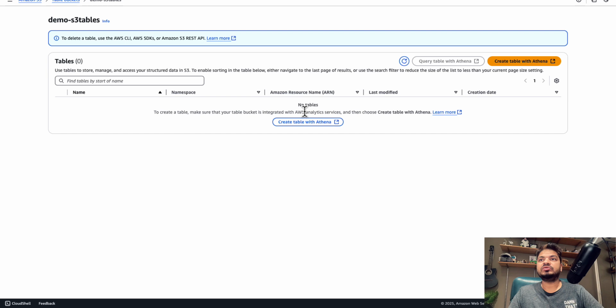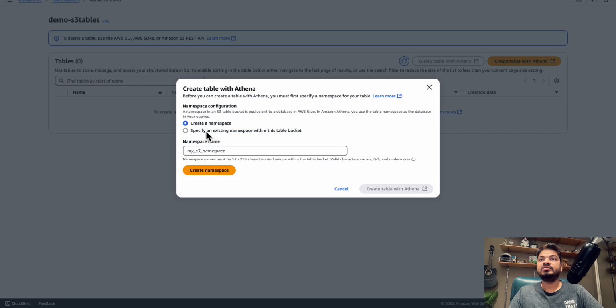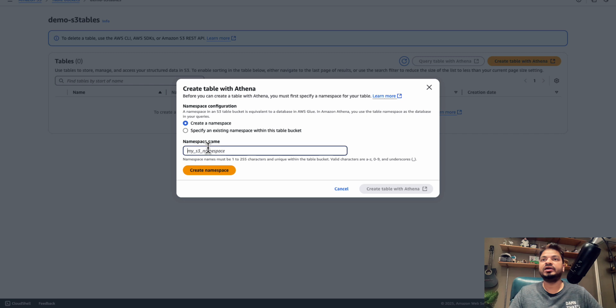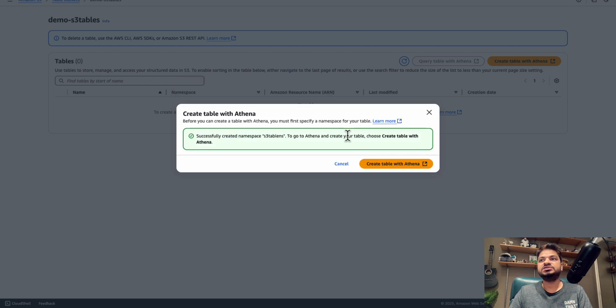So it's asking me to create the table. When I go to create the table, it asks me to create a namespace or use an existing namespace. As we do not have any namespace, first we will create one. I will call it S3 table namespace, and I just created the namespace. Once done, I will create a table within Athena.